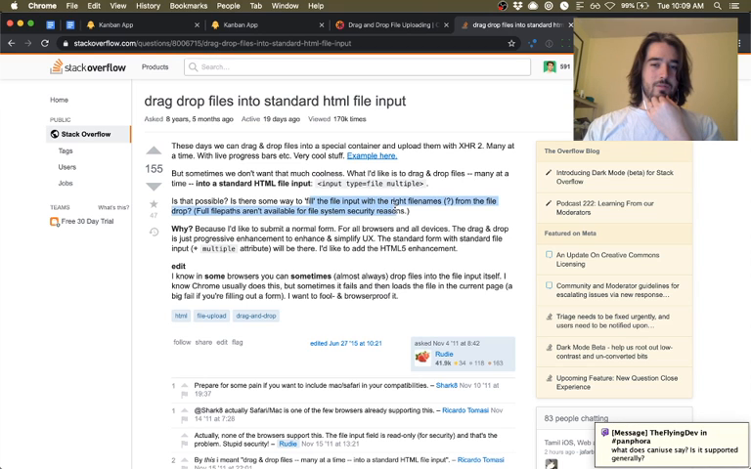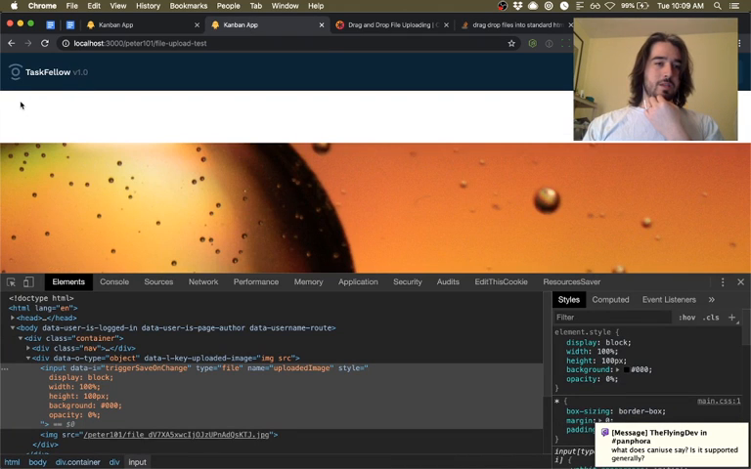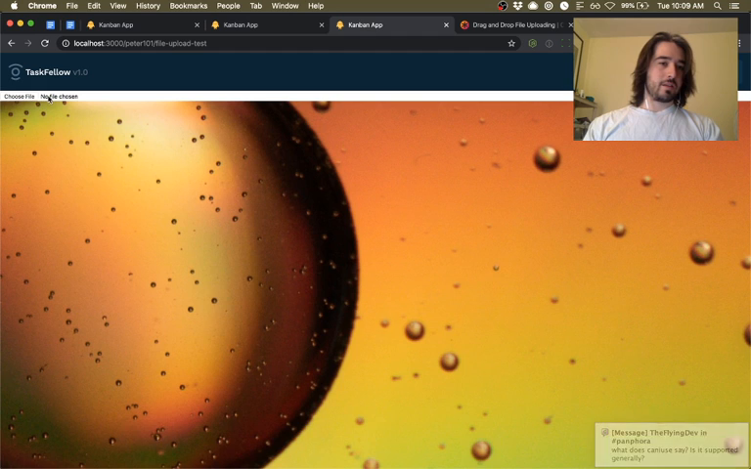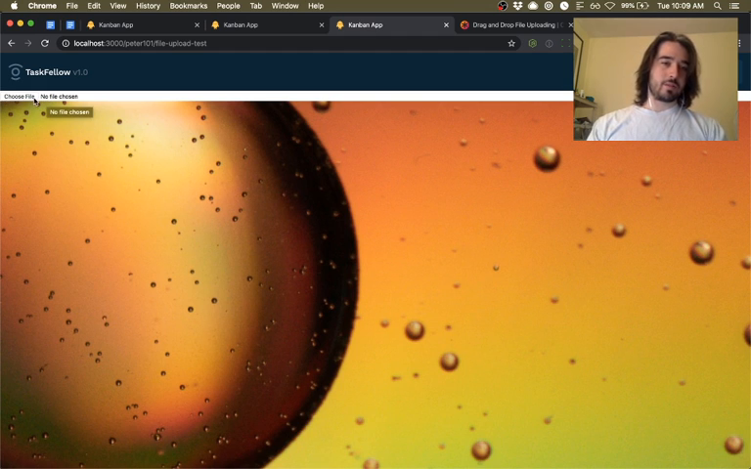Fill the file input with the right file names. What does Can I Use say? Well, I think the problem wouldn't be dragging and dropping into the file input. I'm pretty sure that's supported well.